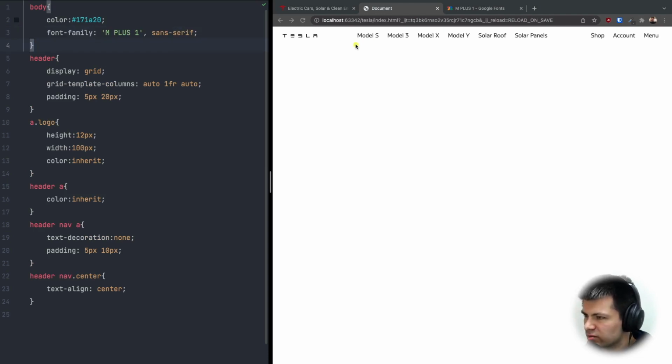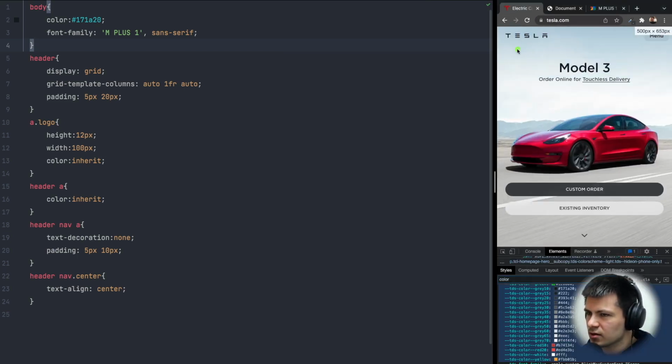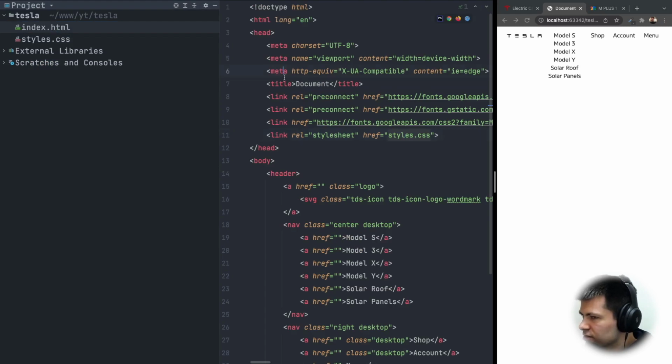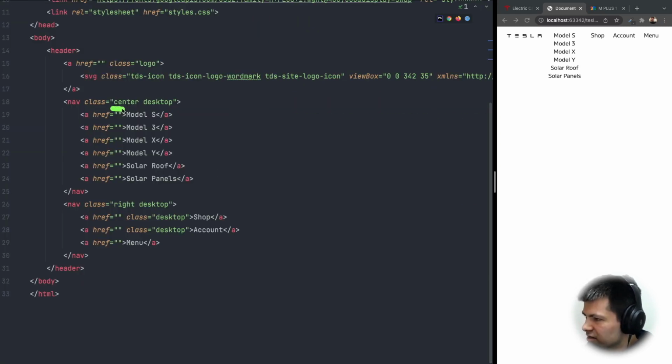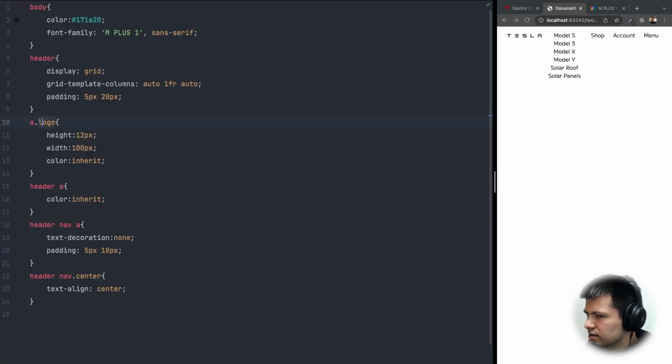Okay, but now as you remember, this navigation center part and those two should disappear when it's a small screen. So this shouldn't be the case. It should only show the logo and the menu button. So as you remember, in our index.html, we have marked this center navigation with desktop and also those two links with desktop. So now we can add some CSS that hides these desktop links if it's not desktop size.